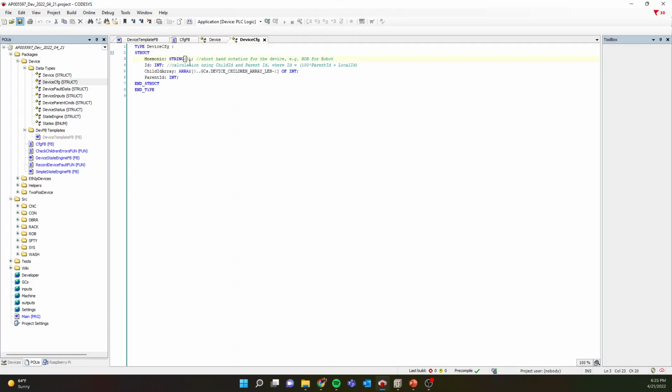actually I need to update that. So yeah, that's stored there. This ID, that's the actual device ID.